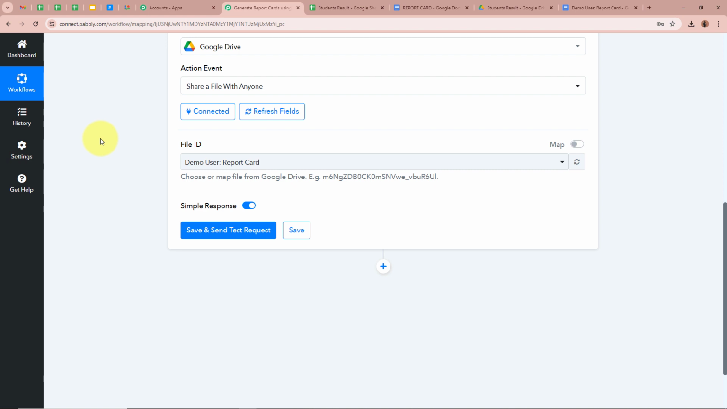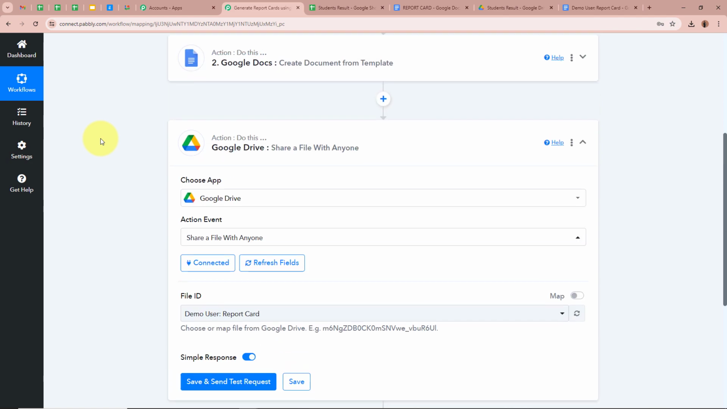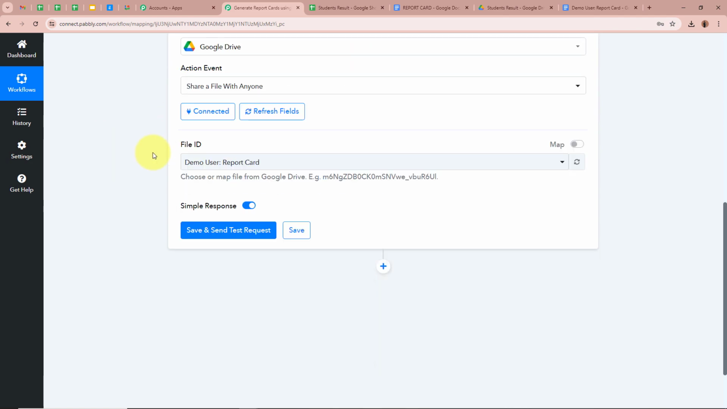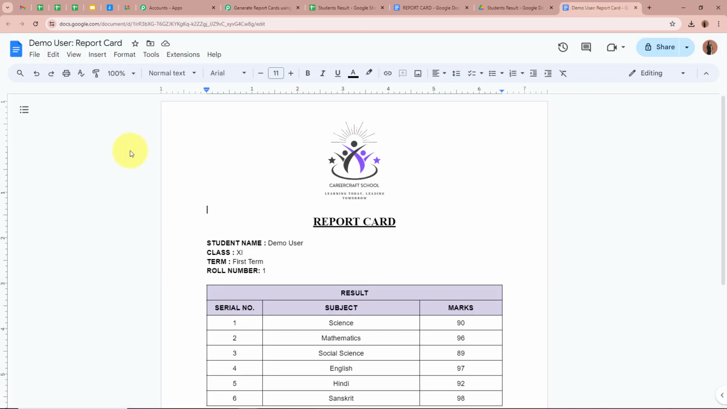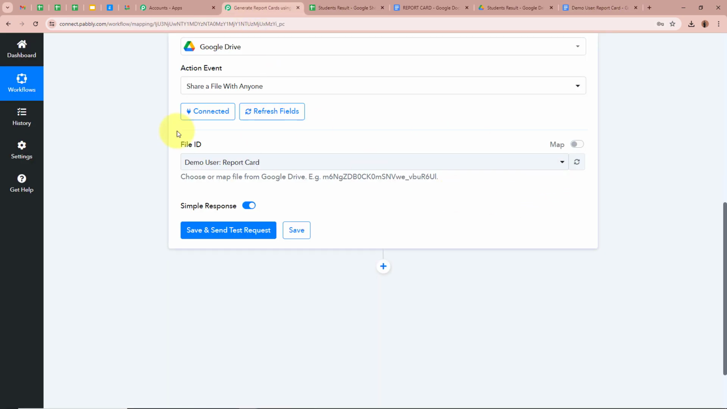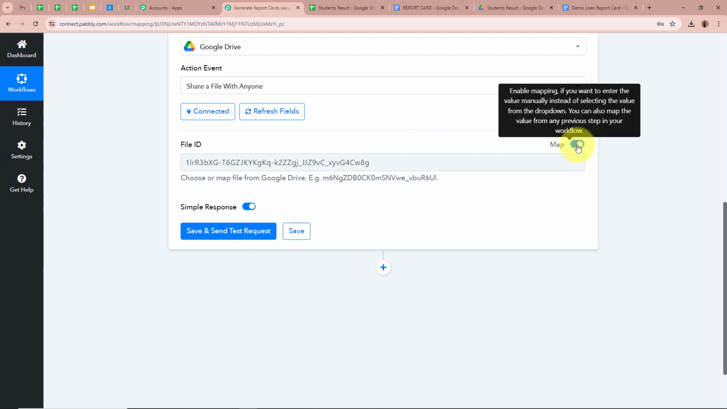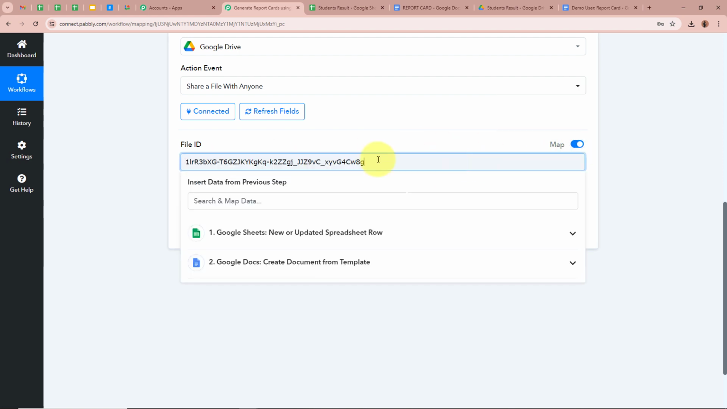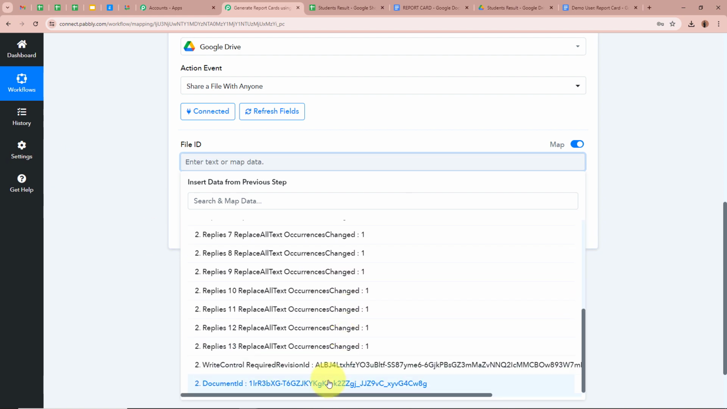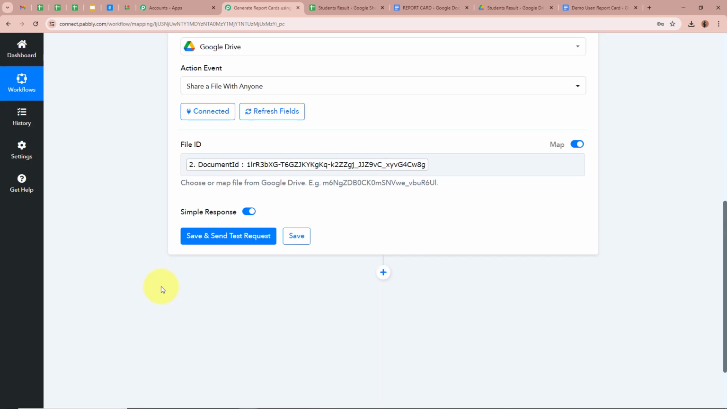After that, over here it is asking for the file ID, the file that we want to make accessible to everyone. As I have already told you in the previous response, we have received the document ID, and that document ID is the ID of this document that is created. So what we are going to do is, for the file ID, we're going to map the data. For that, open this map bracket right over here. We're going to erase this existing response, and we're going to map the data of the document ID that we have received in our previous step. After that, we're going to click on Save and Send Test Request.